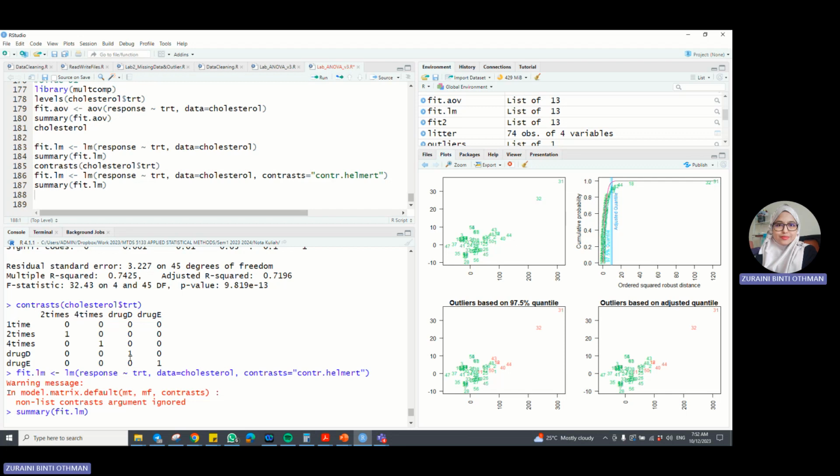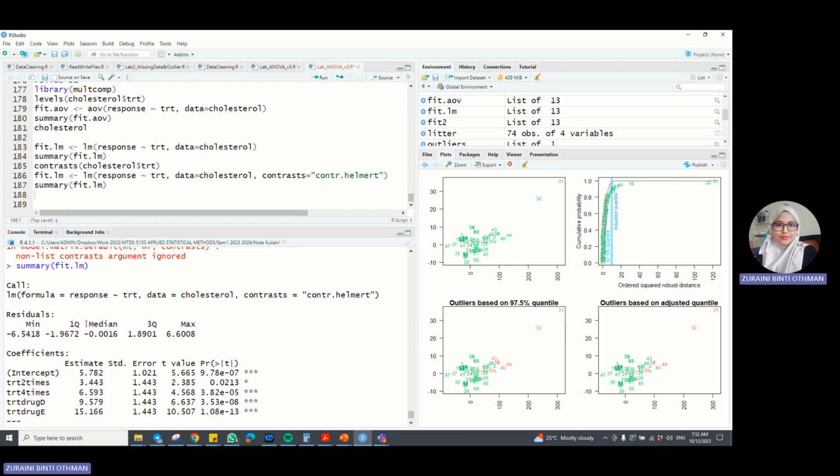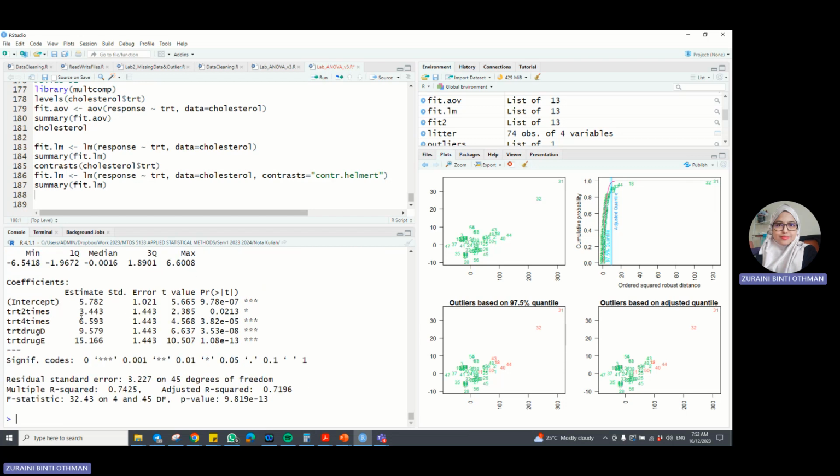Here, TRT 2 times represents a contrast between the level 1 time and 2 times. Similarly, TRT 4 times is a contrast between 1 time and 4 times, and so on. You can see from the probability values in the output that each drug condition is significantly different from the first time.